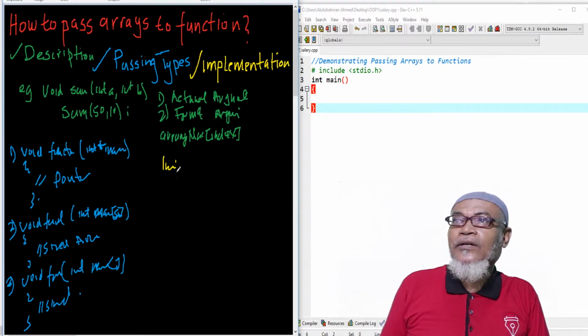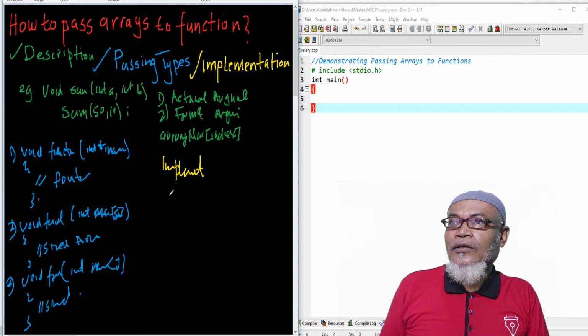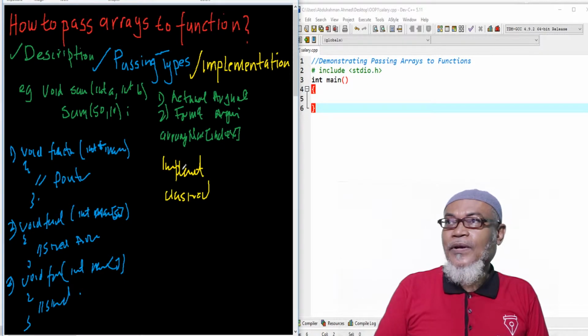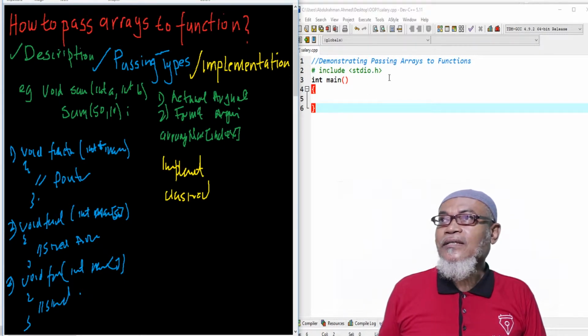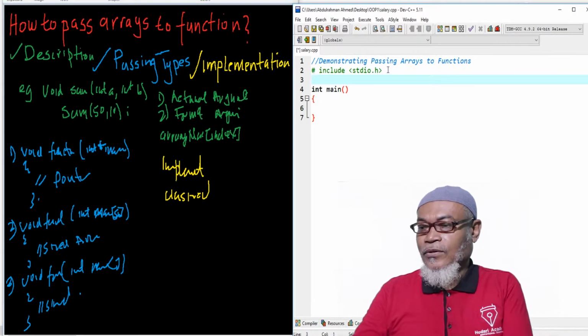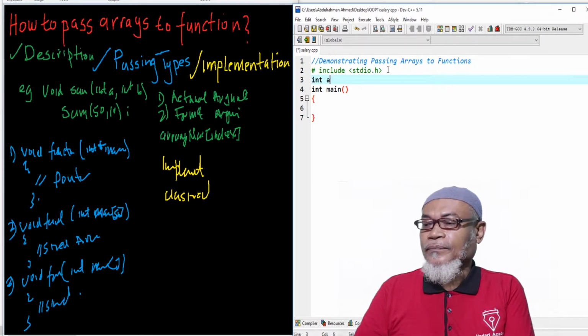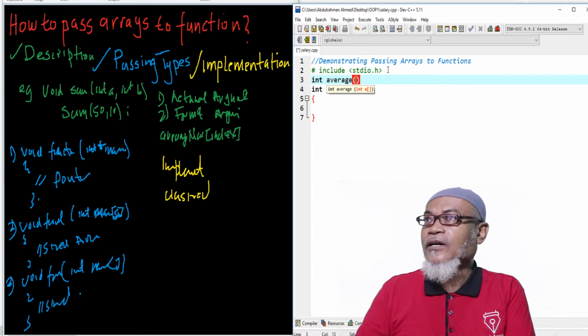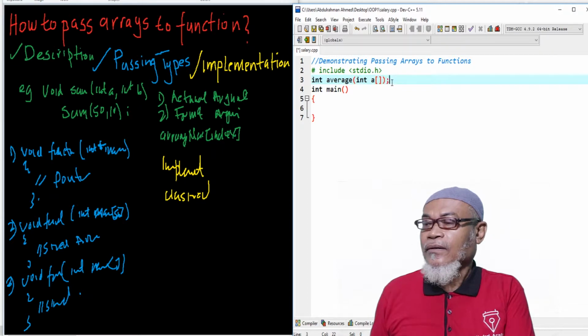Now we are going to implement it, so that's our last part. For our implementation, we are going to use what you call an unsized array. So let's go to Dev C++ and use an unsized array function to declare that. Here we are declaring int average, that is our function, and into this function we are passing an array a, which is unsized. So let's see the logic behind it.